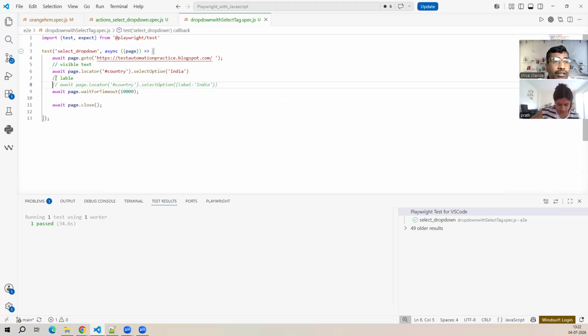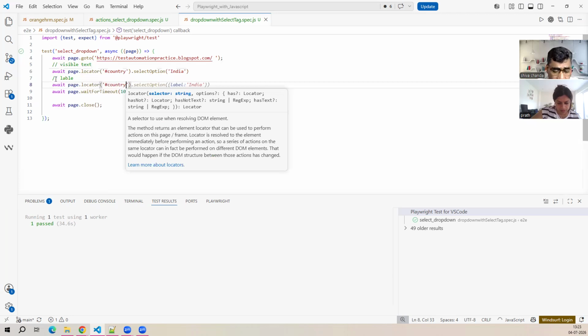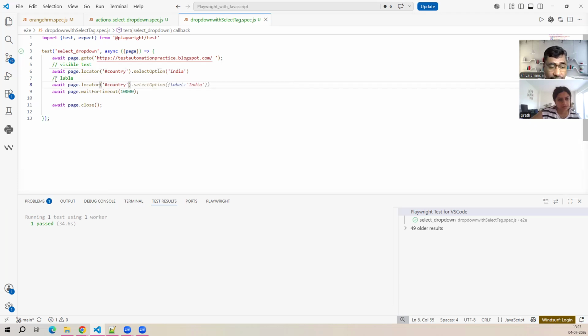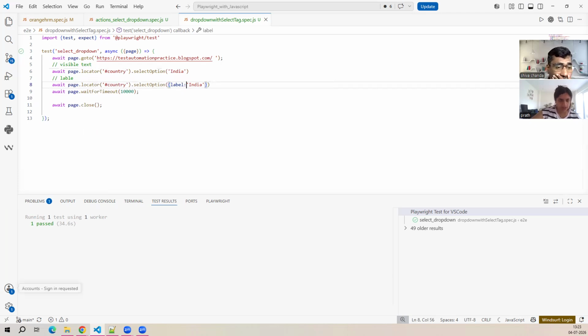So for that, await page dot locator of the same locator you can take. Page dot locator hash country, dot select option of label. So what is the label? It is India. If you go and see the application, India.